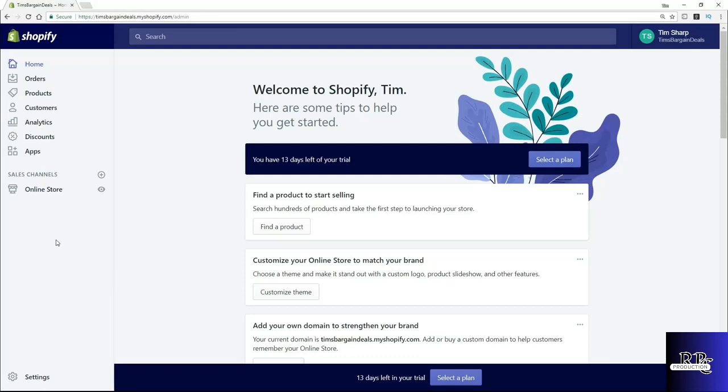So as I just mentioned in the previous lecture, we're now going to have a look at the settings. Now, I know this is boring. I know it's not what you want to get into straight away, right? You want to start building out a fantastic looking store and adding products and all that kind of good stuff.